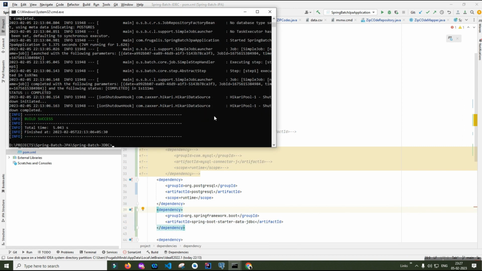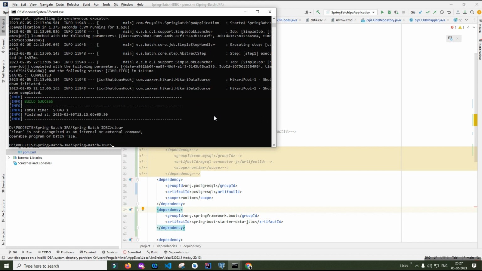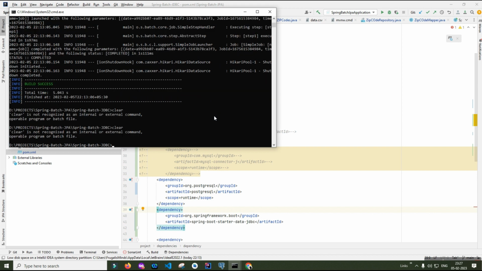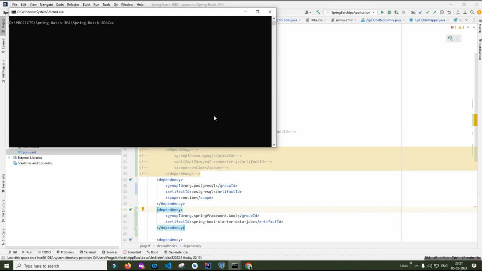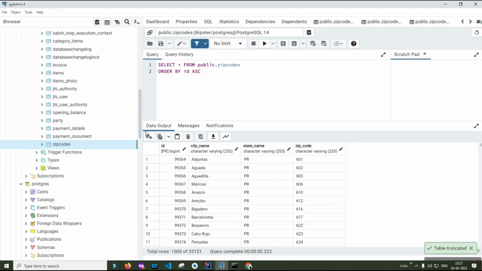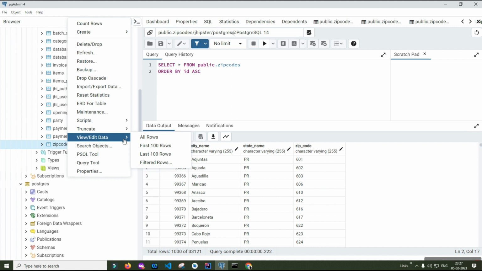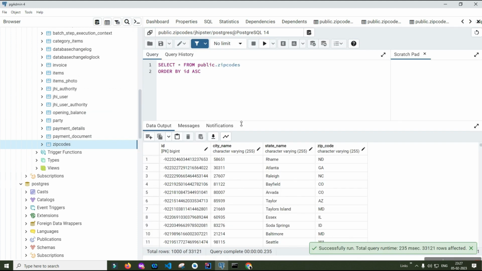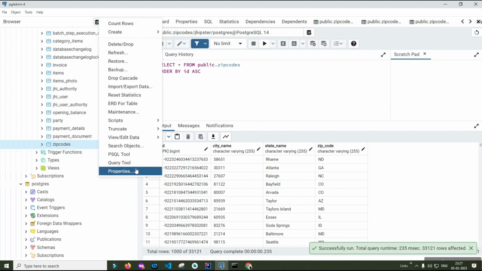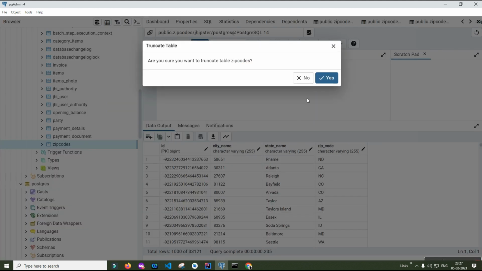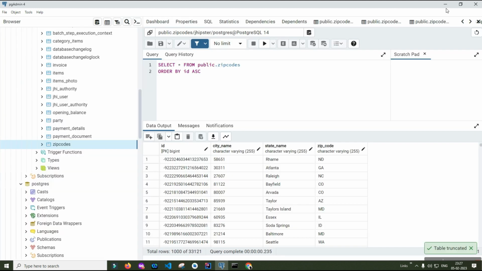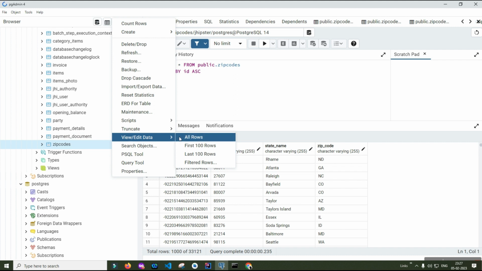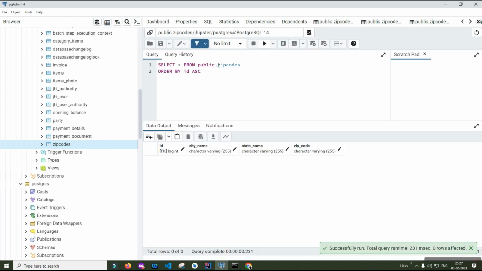So now let's go ahead and run this application. First I will check if my database is clear or not. So this is the zip code database. So no, it's not clear. So I'll truncate the data. It's just truncating. So if I truncate, let's see the data. Yeah, there's no data over here.